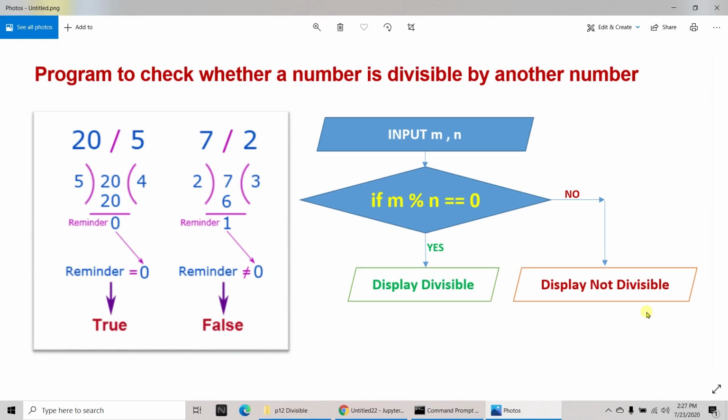Hi everyone. Today we are going to see a program to check whether a number is divisible by another number or not. In order to do this, we need to understand a little bit of mathematics. We have the number 20, and another number is 5. So divide 20 by 5.